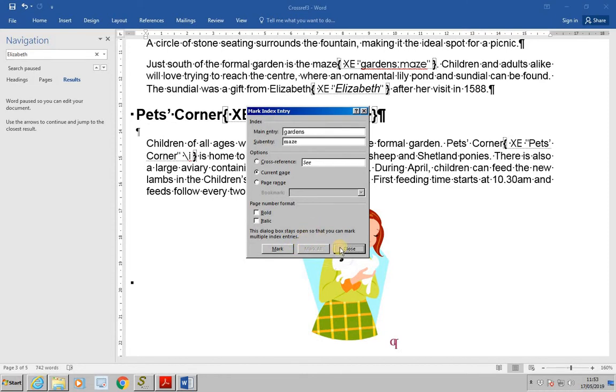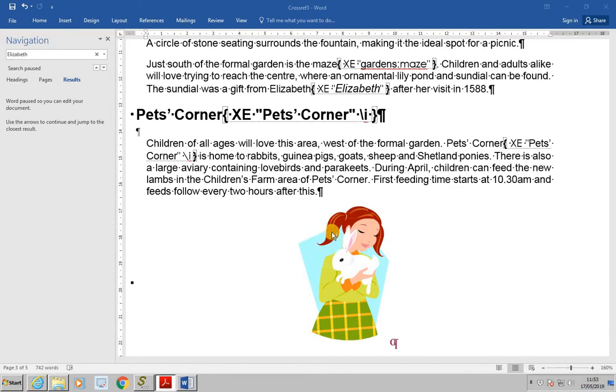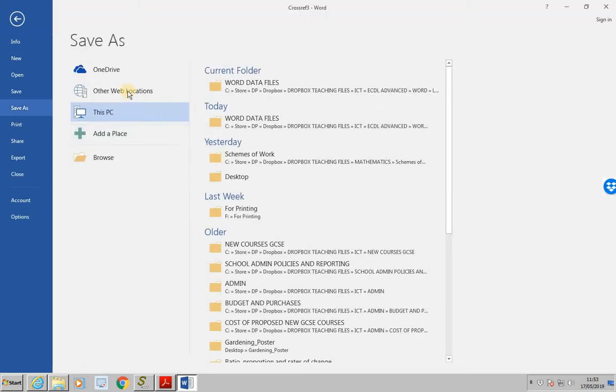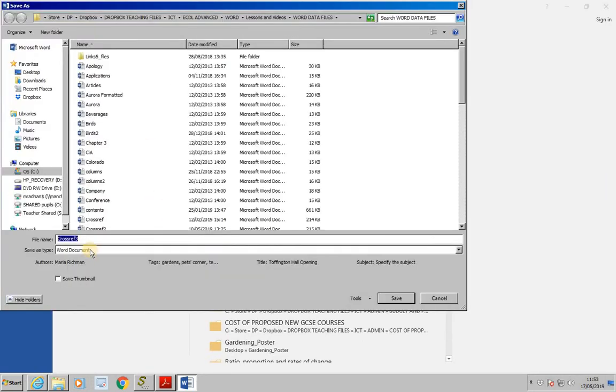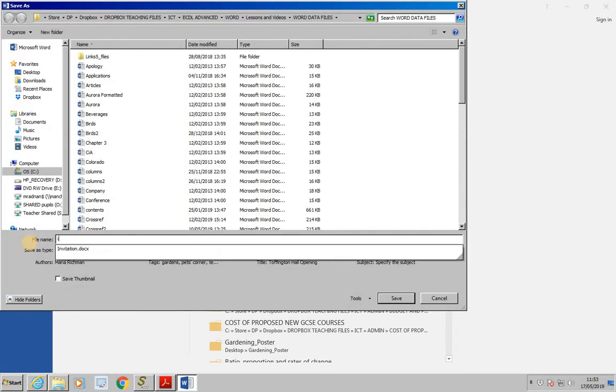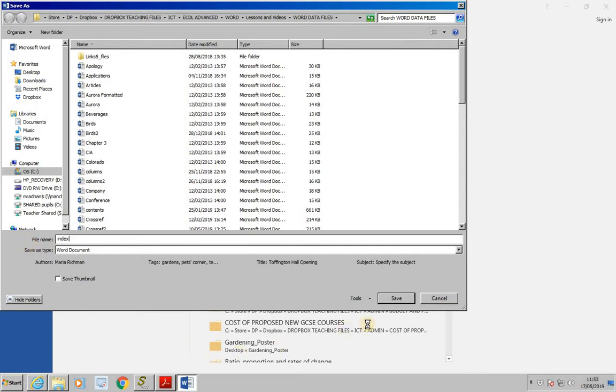Now, what we wish to do is close and save the document. This time we're going to save it as index. File, save as, index.